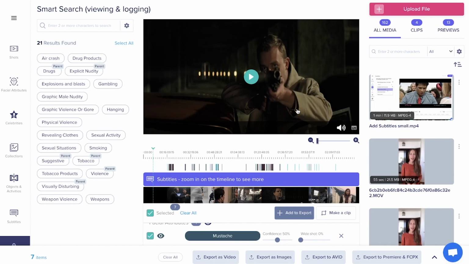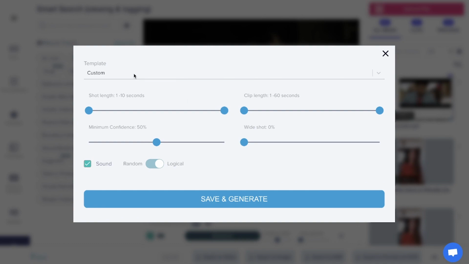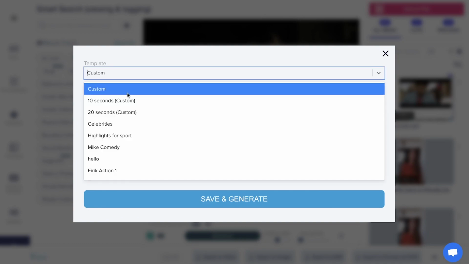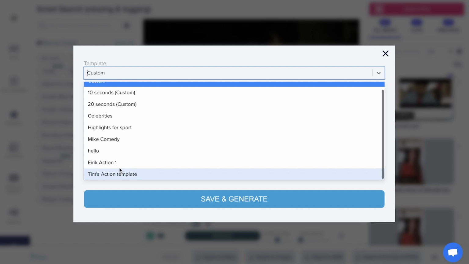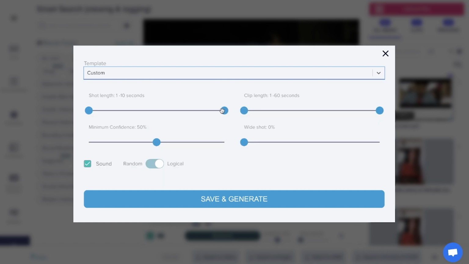For a more advanced clip, I can click Make a Clip, and I can then choose a template for the AI to make a clip from, or I can have custom like here, where I set shot length, overall clip length, AI confidence level, whether it should be in random order, all of the clips, and I can say save and generate, and the AI will automatically generate me a clip based on those criteria.